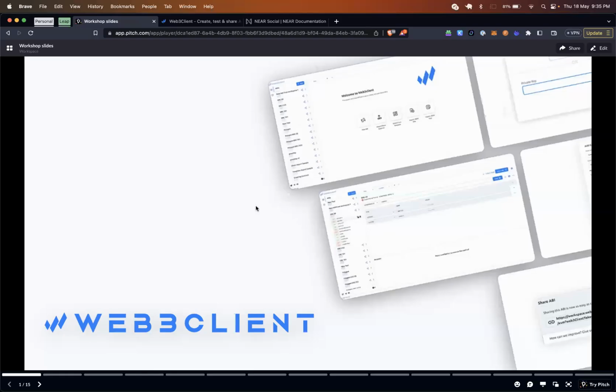Howdy, everybody. In another edition of Near Workshops, we have Web3Client, essentially an easy tool that allows you to create interfaces for your ABIs and execute directly from their web app. And they also built some pretty cool tools on Boss. And this isn't just a tool that you can use for Near. It works on a bunch of other chains, but for specifically this demo, they're going to be going over Near. So yeah, take it away.